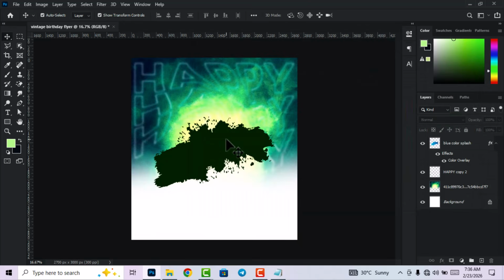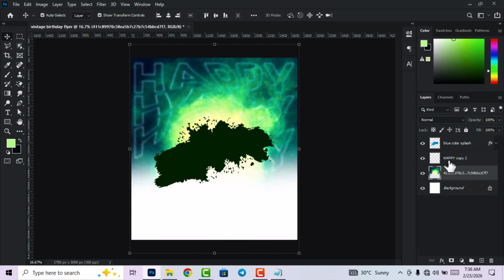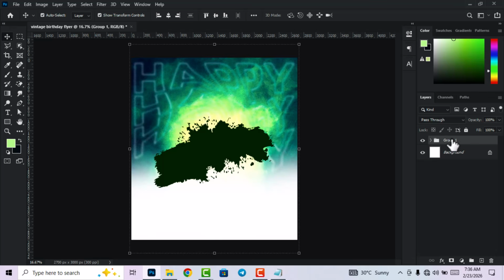But the next thing I'm going to do is to bring in our first image. But before we do that, let's group these layers. On our keyboard, first press Ctrl+G, all right, and then I'm going to rename it as background.